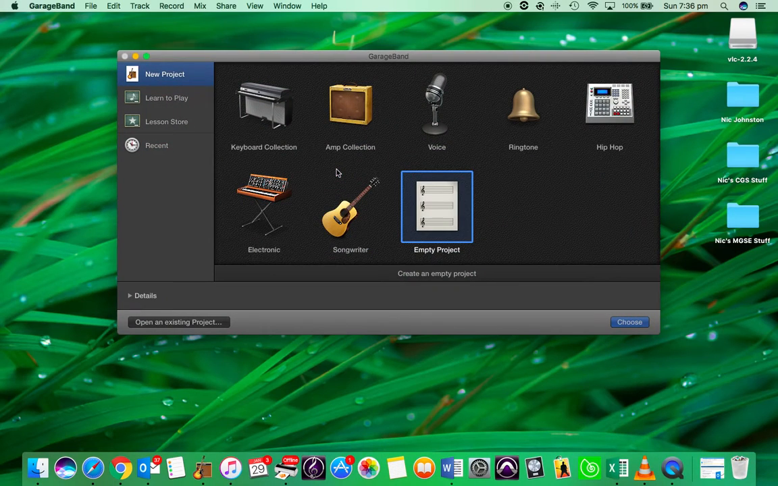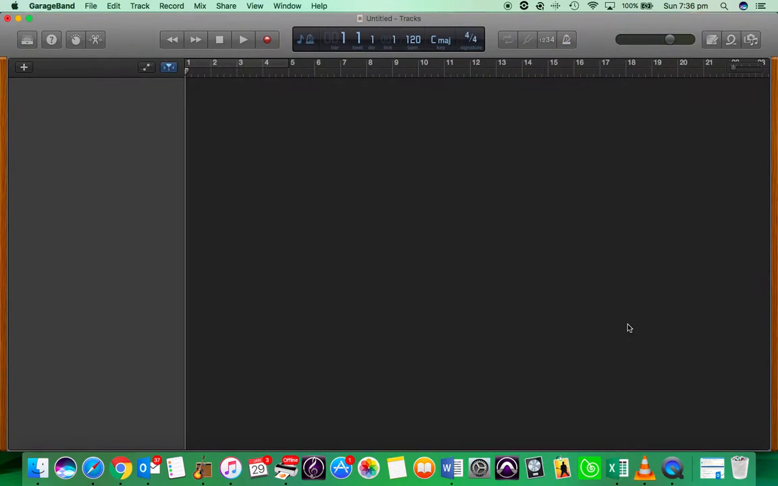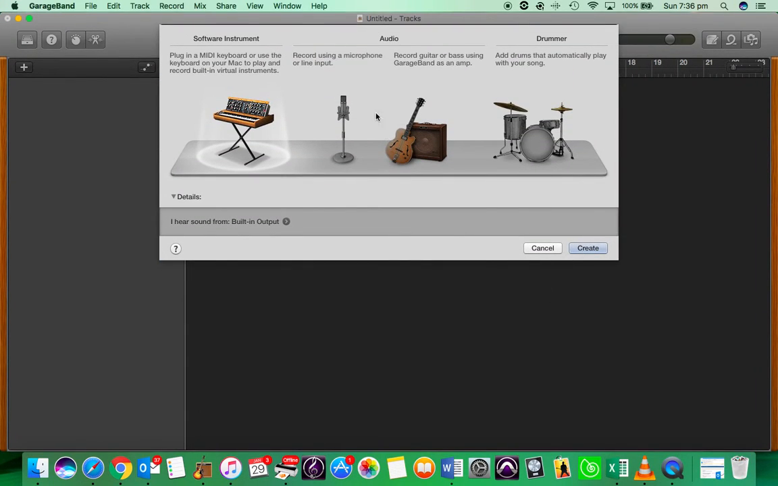Okay, so here is our project page. We're going to create an empty project. Just like an artist would have an empty blank canvas before they start painting, that's what we're going to do musically in this environment. So empty project, choose. All right, in this page, we have three main groups.